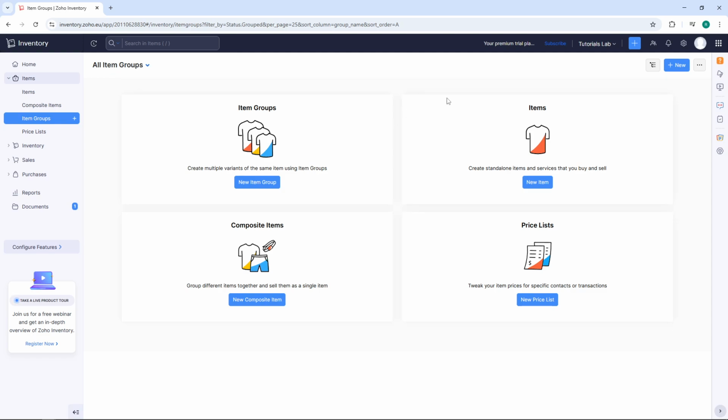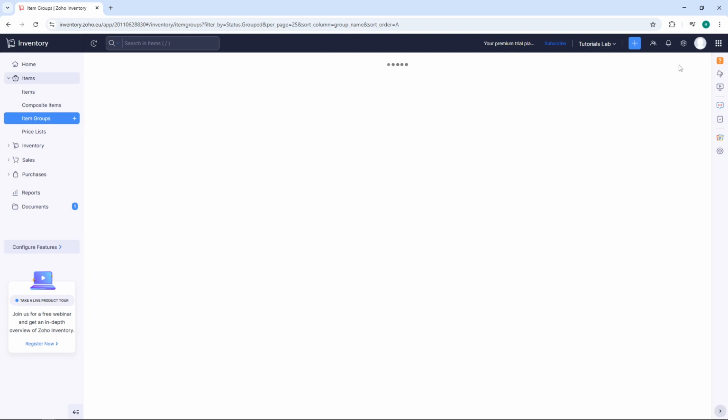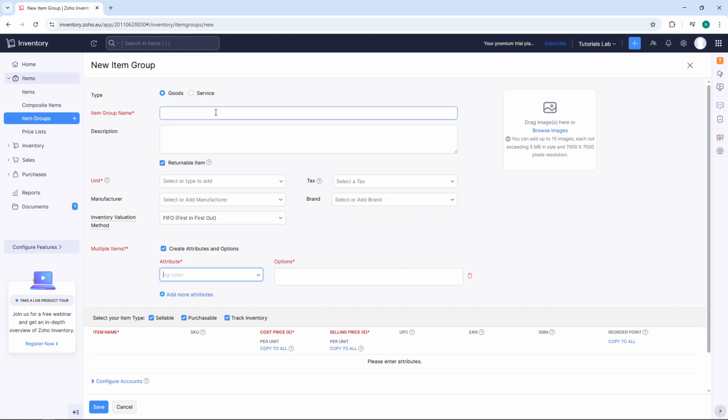Now at the top right corner of the screen, you'll see a button labeled New Item Group. Click on it to begin creating your group. The first thing you'll need to do is choose the type of item group you want to create. You'll have two options here, goods or services. Select the one that best matches what you're organizing, as this determines how the items will be categorized in your inventory system.